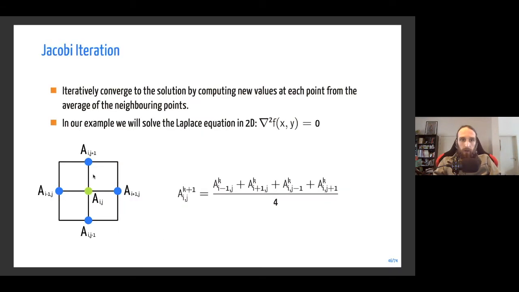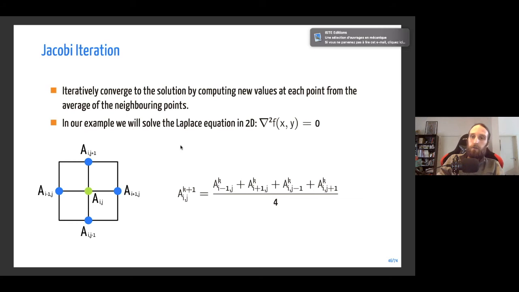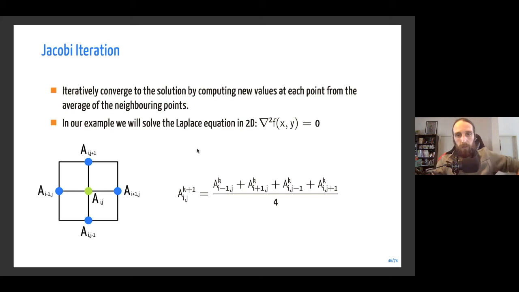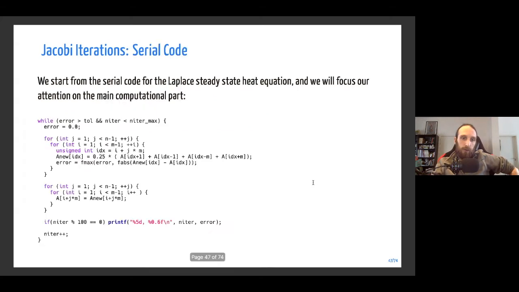Basically we will do a small Jacobi iteration, so iteratively converge the solution by computing a new value at each point from the average of the neighboring points. So you will have the point A(i,j) that will be the average of all the neighboring points. In our example, we will do a Laplace equation, so it's the steady state heat equation. You take the nabla squared of f(x,y). This is a very simple code. If you write it, this is the serial version of it.